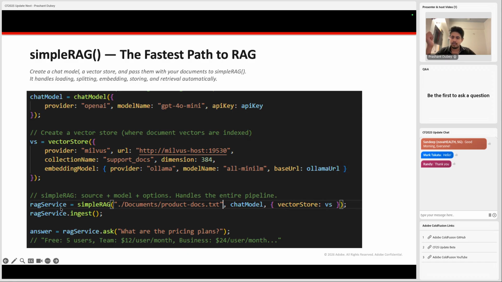So we created a RAG service here and gave it documents. We gave a chat model LLM that we want to use. Then we mentioned what vector store we want to use. Then we call ingest. Ingest means these documents will get converted into vector embeddings, and then they will get stored in the vector store, whichever we have told.